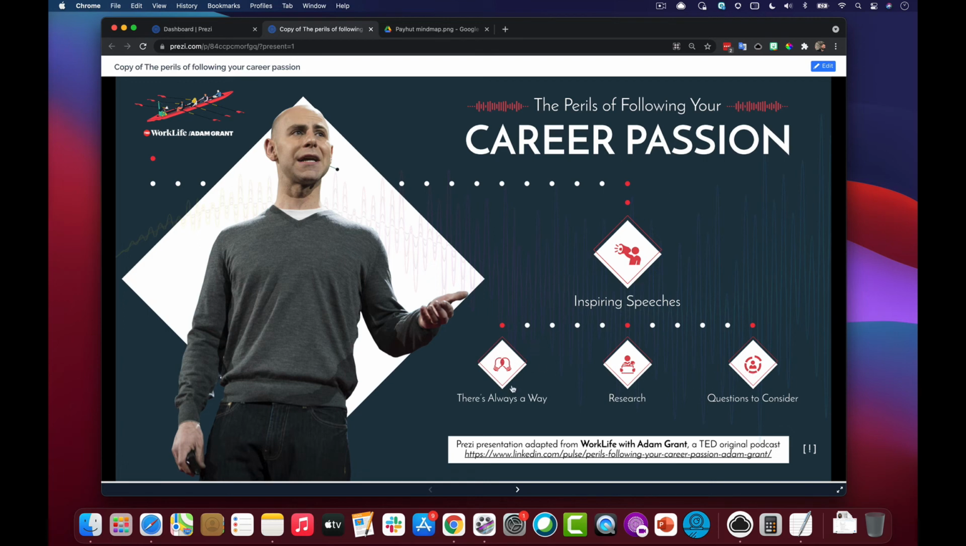I can dive into each one of these, which I'll get into in just a second, but I can also go through the presentation linearly using my arrows here or on my keyboard. So I'm going to go through this presentation using the arrows on my keyboard just to give you an idea of what it looks like to navigate a Prezi.